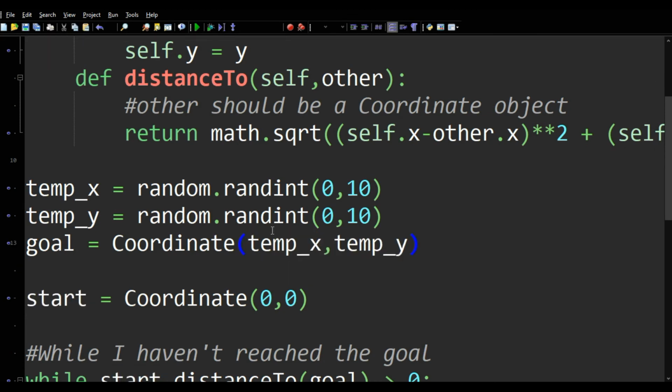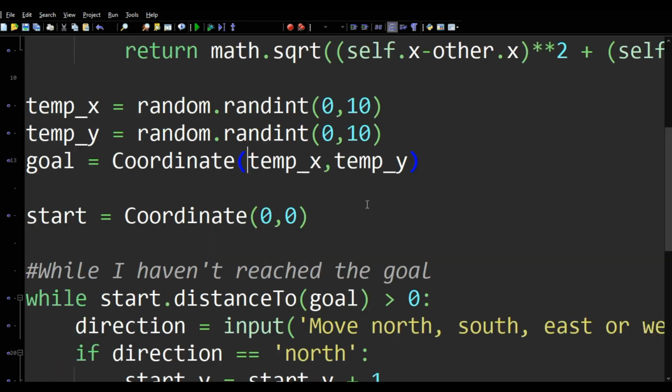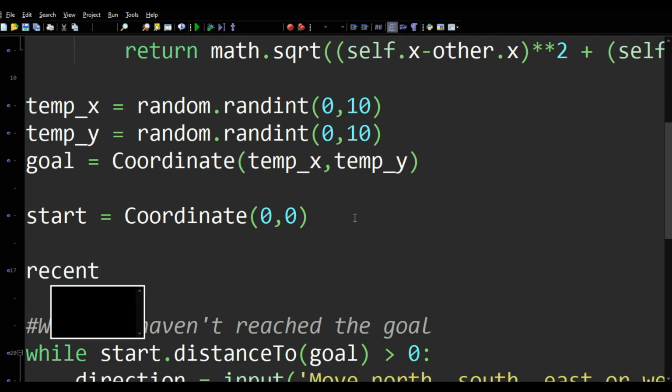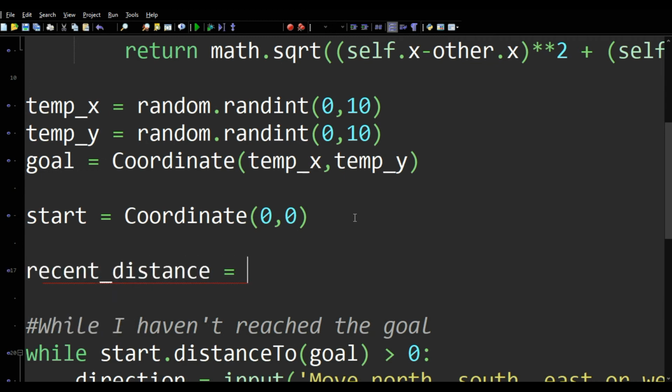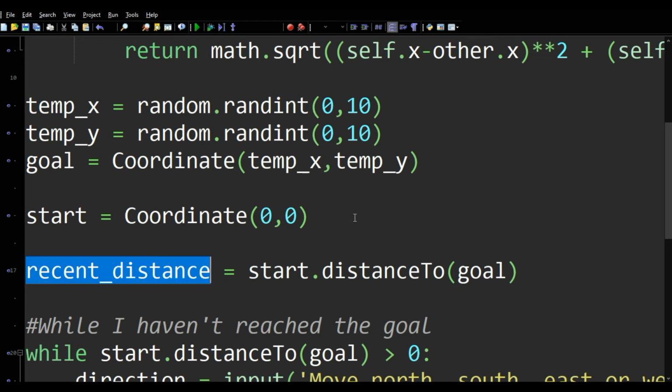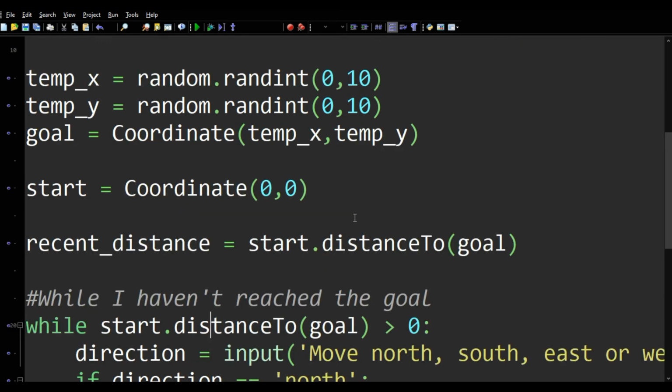Now I need some way to figure out if I'm getting warmer or colder. So let's create a variable called recent distance. It's going to be our most recent distance, like before our most recent move. We're going to see how far away the start is from the goal. And I'm going to set it equal to start.distance to goal. Now you notice I copied and pasted from the while loop. I might as well start using this variable if I'm going to create it in the exact same way. It makes my code a little bit easier to read.